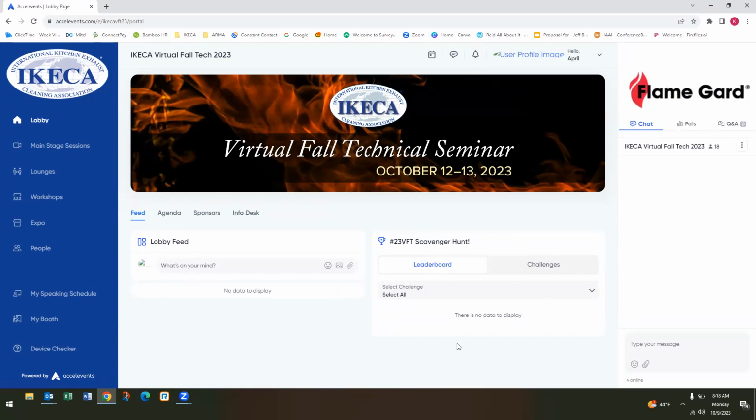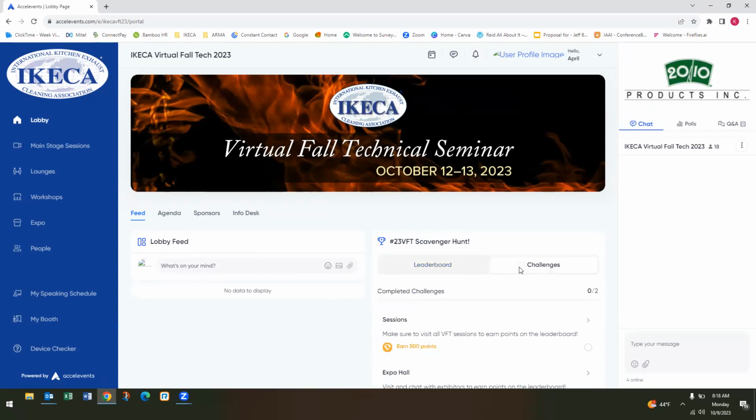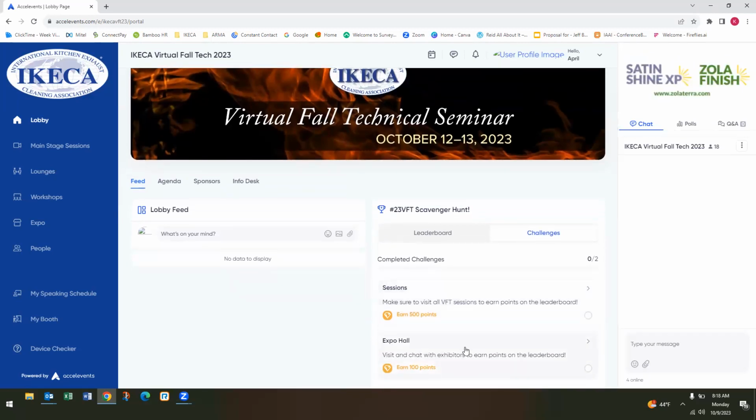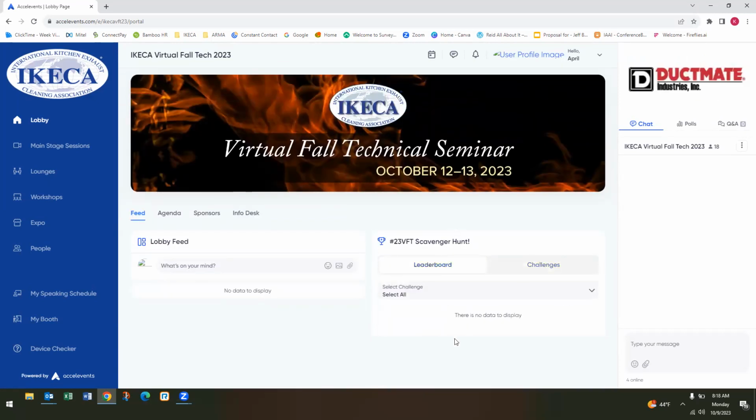The scavenger hunt. This is a little different if you've joined us before for virtual events. In the past, it used to be just the expo hall. Well, what we've done this time is we have created 2 separate challenges. So you get points for every time you attend a session for a certain amount of time and interact within that session. And the same thing for the expo hall. As people start completing the challenges, you'll be able to see them on the leaderboard here.